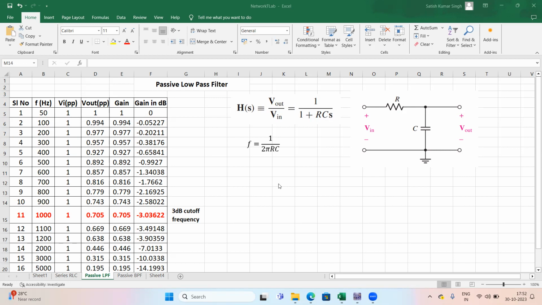And in this video, we are going to conduct another experiment. The objective of our experiment is to design a first order passive low pass filter and to obtain its frequency response. So here we can see the first order passive low pass filter circuit that consists of one resistor in series with one capacitor.